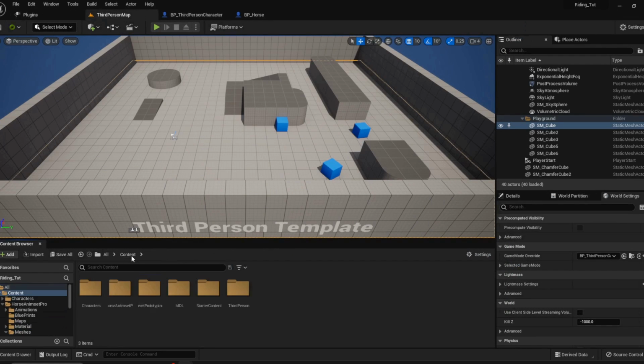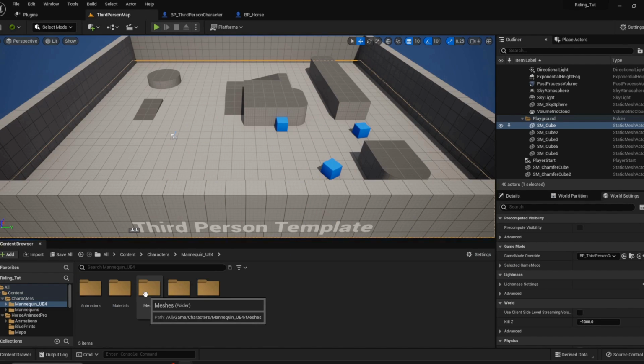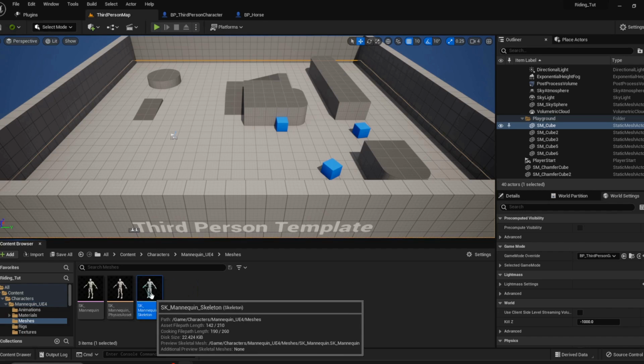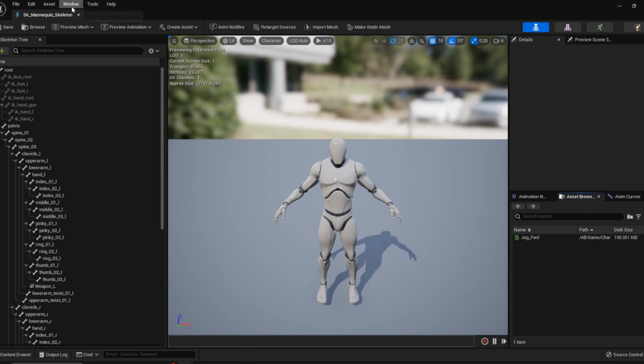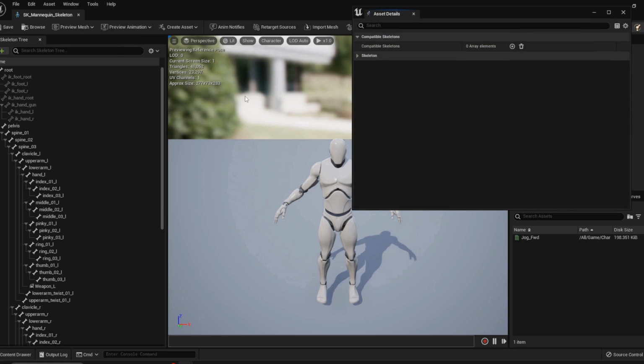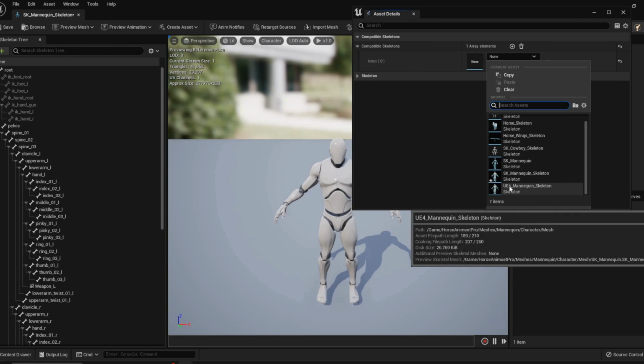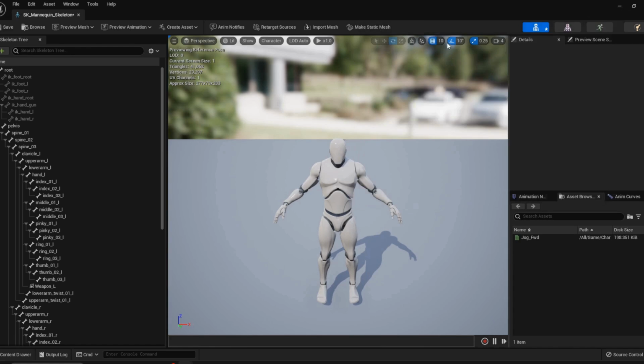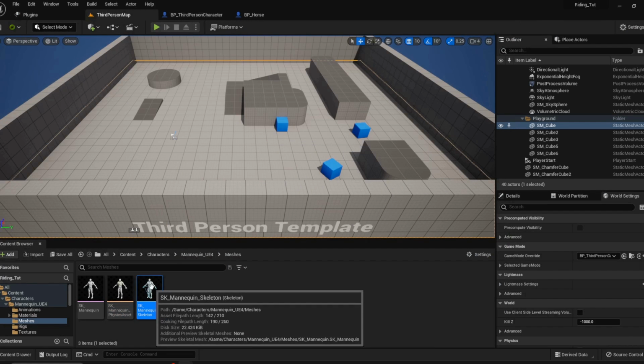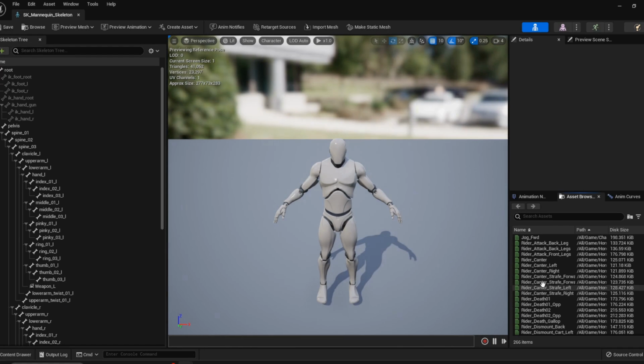Do the same by opening Content, Characters, Mannequin, UE4, Meshes, SK_Mannequin Skeleton. Click Window, Asset Details and under Compatible Skeletons select the Horse Enumset Mannequin. Close the window and save. If you close this skeleton and open it again, you can see if it worked by looking at the new animations that should now be added to the skeleton.